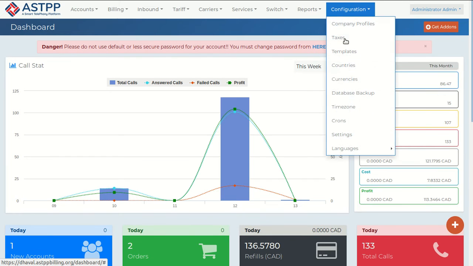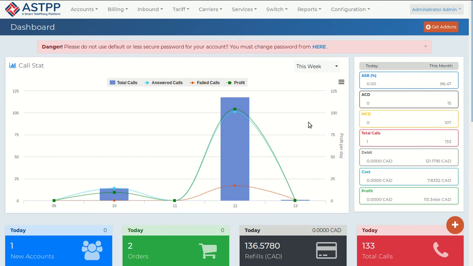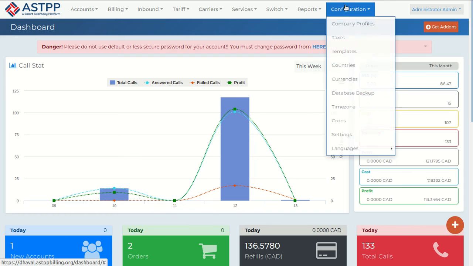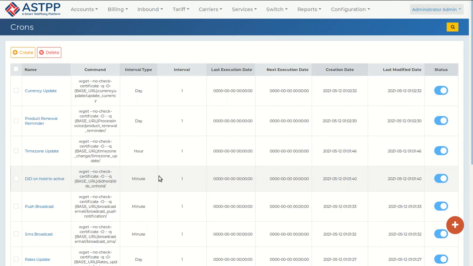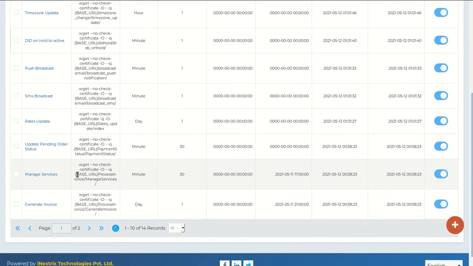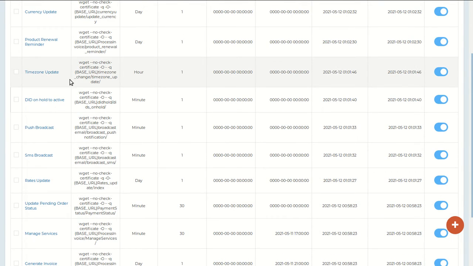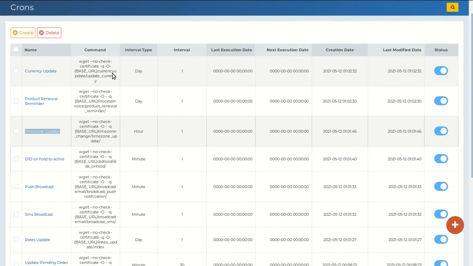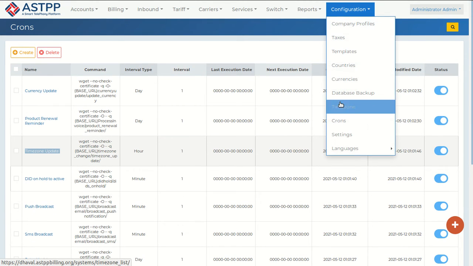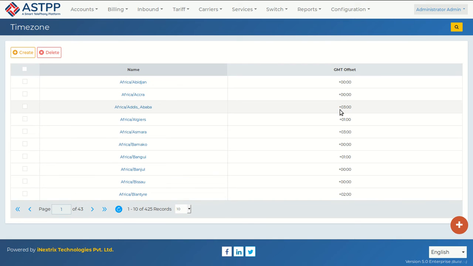So here in configurations, crons, we have crons for the time zone. Let me show you here. Yes, the time zone update. So whatever the DST time zone in any countries, for those time zones the system will automatically update the time accordingly as per the DST time, as per the daylight saving time.